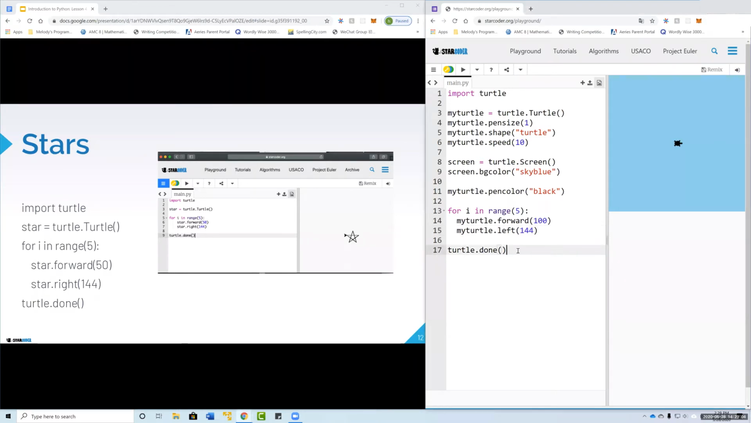Okay, so a good question asked is, do you have to use this? Technically, you don't need to use turtle.done, but on some platforms it does require you to do it, so it's just a good habit to have. And then the other thing is you can put a loop inside of a loop. So you can have for i in range and then do another for i in range. So try that.